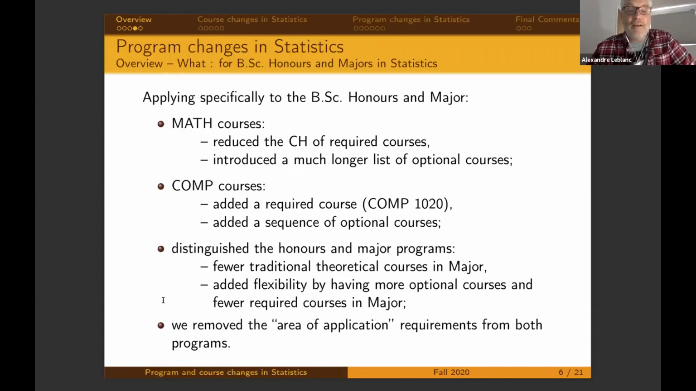The last thing I would point out is there was this area of application requirement that was a puzzle to many students. So we had that in the honors, we had that in the major. These things are gone. They were named differently under the two programs, but these things are gone. You don't need to worry about those anymore. All your electives are free electives, essentially.